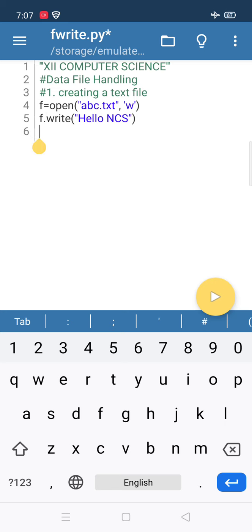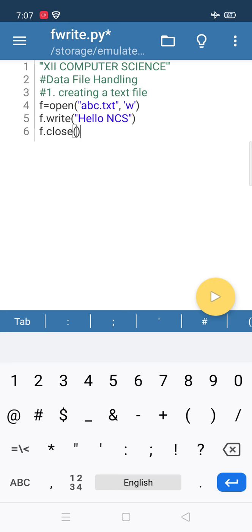Now third step, f.close. This is the mandatory step here. Once your job is done, you have to close the file so that whichever resources are in use here in order to write the content or text onto a file will be released. So you have opened the file, you have written onto it, and you have closed the file. So three functions to be used here: open function, write function, and close function. All three are built-in functions available here.